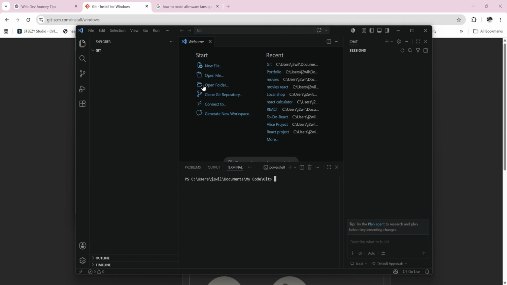Now to start Git in your folder, you have to initialize it. After downloading Git, you have to make sure that you activate it yourself whenever you are working on a project. And to do that, we need to initialize Git. So the command for that is git init. Okay, now it says here initialized empty Git repository in that file path. So right now Git has been initialized in the folder Git.